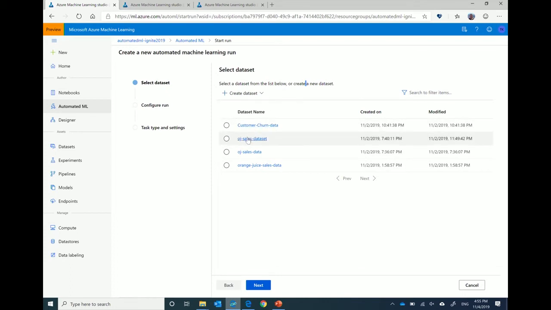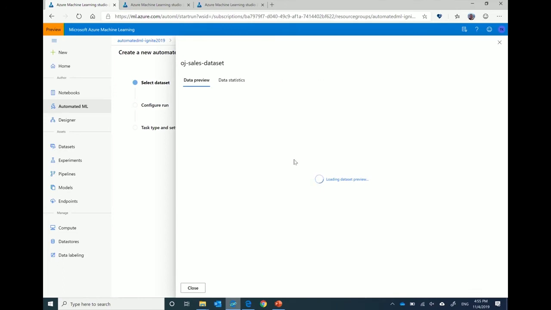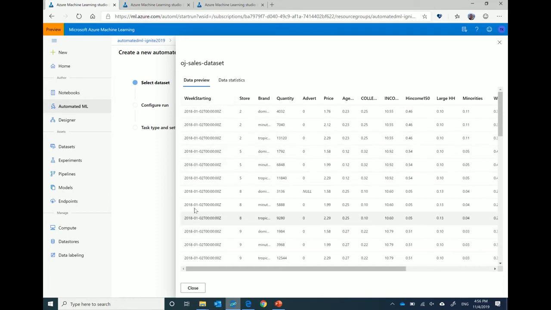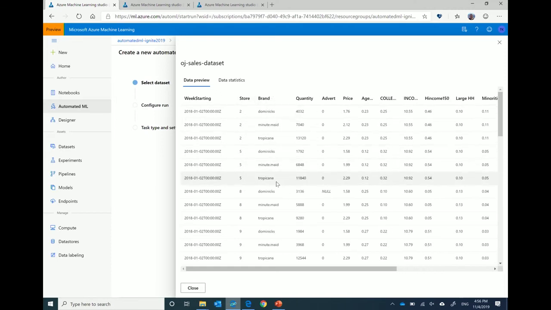I already have my data. Let's take a look at it. I have a preview of the data, and I can see here the time column. That's the week starting. And funny thing here is that all the dates are the same. And the reason is that I have a data point, or a row, for each store and each brand. So that means that if you multiply the amount of stores and the amount of brands, you will get the amount of rows that has the same date. And that's going to be important in the next couple of steps.